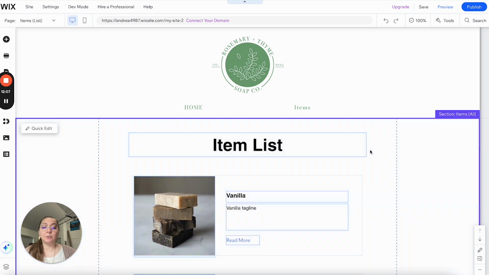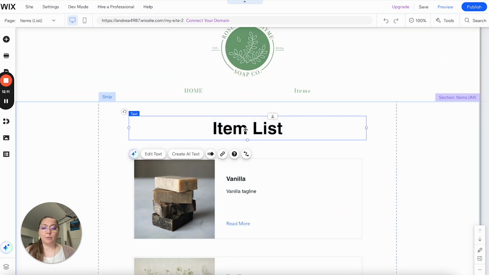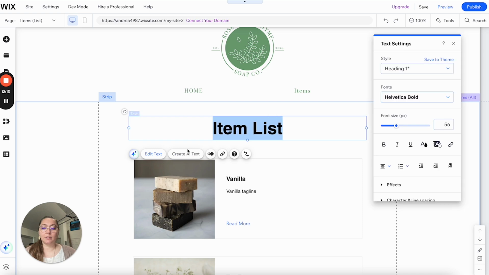So when you're ready to edit the way that the page looks, you can go to this view. You can change the title here. You want to click on Edit Text, and it will make this text editable.